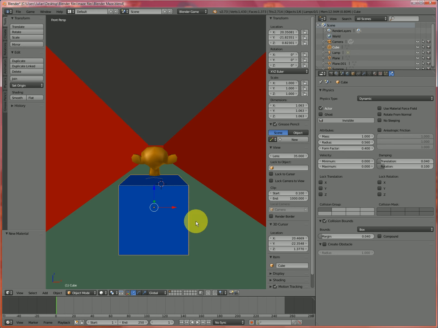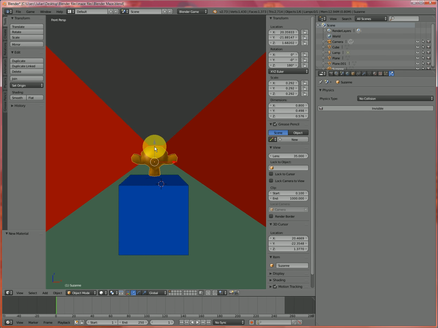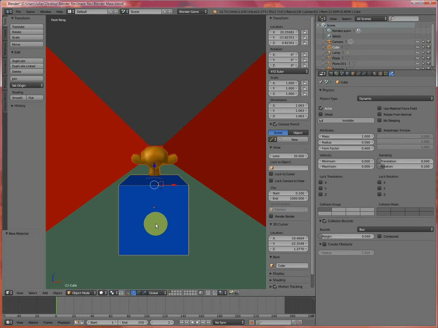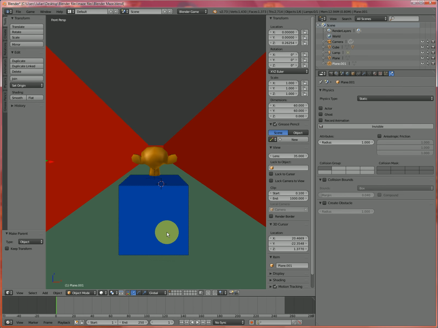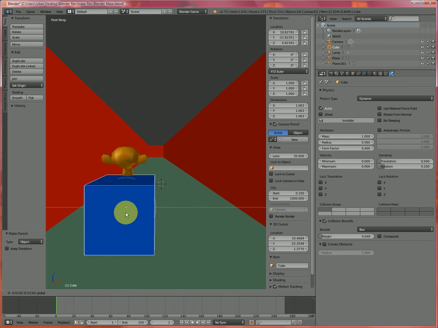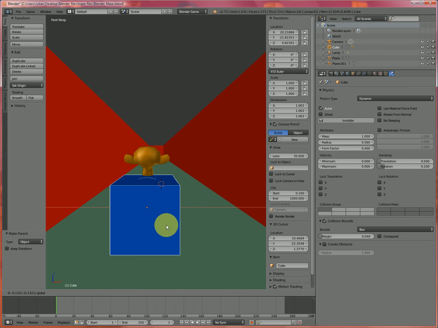Just basically the size. All right, now to parent one to the other, I right click on this object first, shift right click on the parent object, which is the cube here, then do Control P. Whoops, come over here. Make sure that is on the screen. Control P, parent to object. So now when I move the cube, the monkey has to go with me. So right now the monkey is just along for a ride.